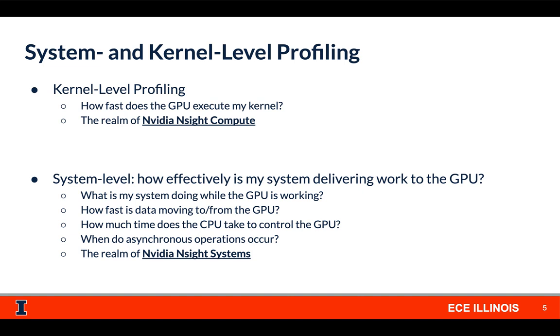So I want to draw a distinction before we really begin about different kinds of profiling. One question that I think we think a lot about in this course is, how fast is the GPU going to execute my kernel? And this is such an important question that there's a tool that NVIDIA makes dedicated solely to this question, and that's Nsight Compute. So we'll talk about that. But there's a higher level question, which is how effectively does the system deliver work to the GPU?